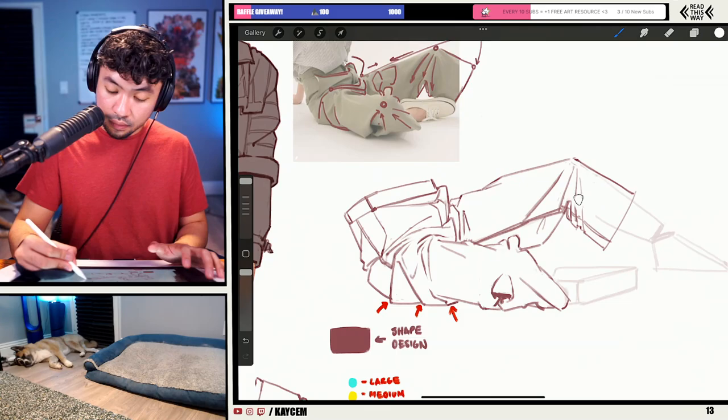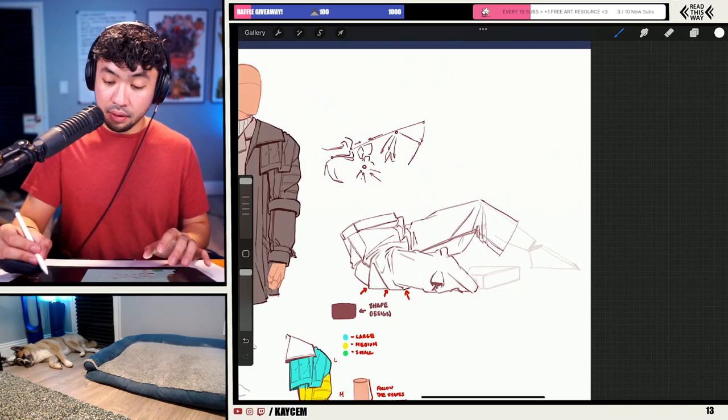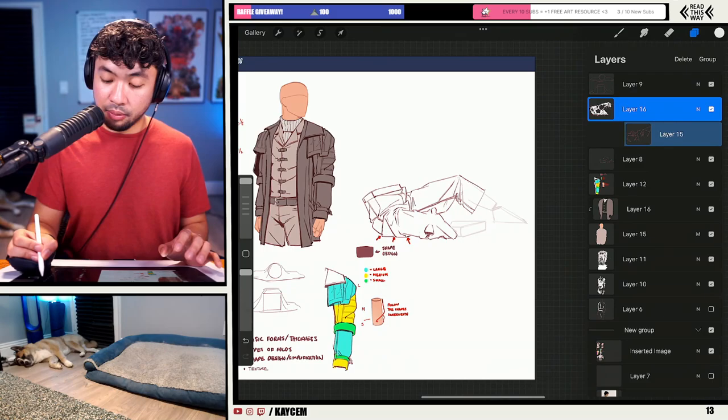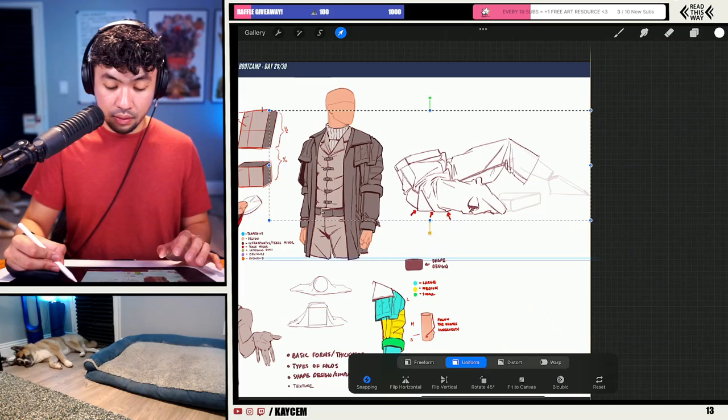Cool. So I'm going to put away the reference now, and I'm going to put away that little diagram that we had, and let me bring this one up a little bit bigger so we can see this one a bit more as an example here.